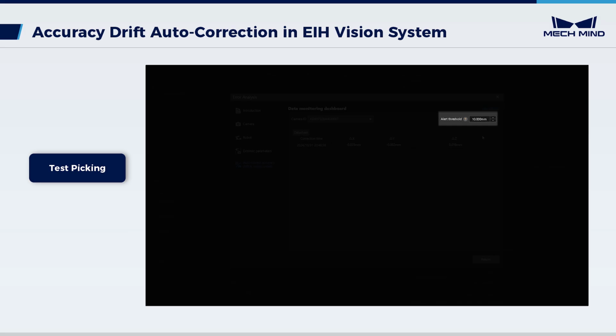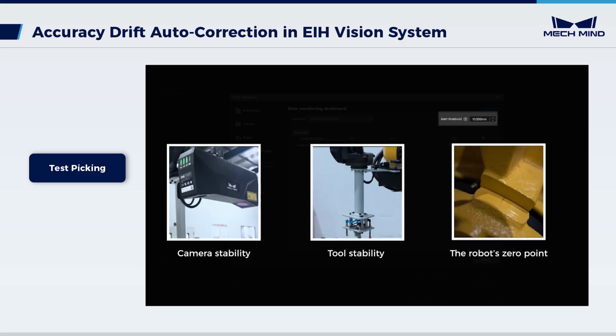Normally, the threshold is suggested to be set at 10 mm. If the actual value exceeds 10, please ensure the camera and gripper are securely mounted, and verify that the robot's 0 point has not been lost. These are all the steps for the deployment of system drift autocorrection in Mech-Vision system.